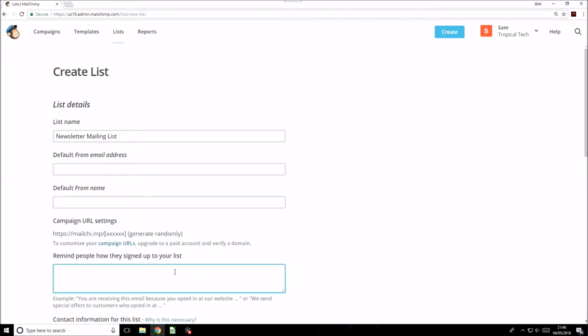And then this section here is how they basically signed up to the list. So if people have registered for this, or they've ticked a box, then you just need to remind them that that's why they're receiving this email. Keep it kind of simple so that it's easy to understand, but also gets to the point as well.